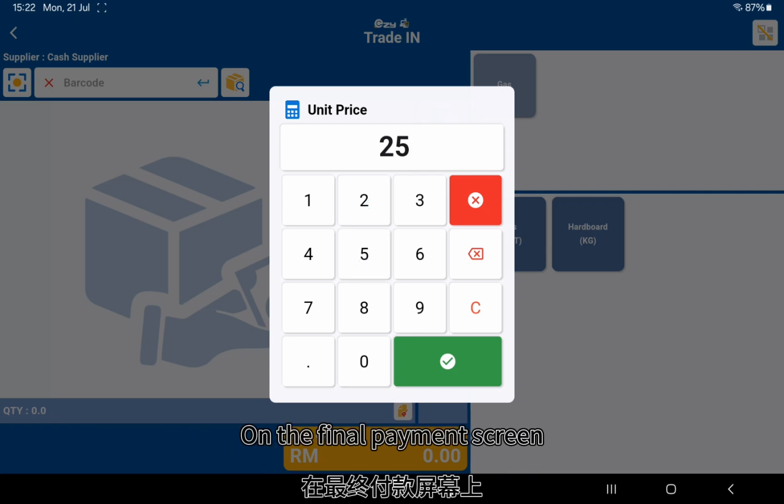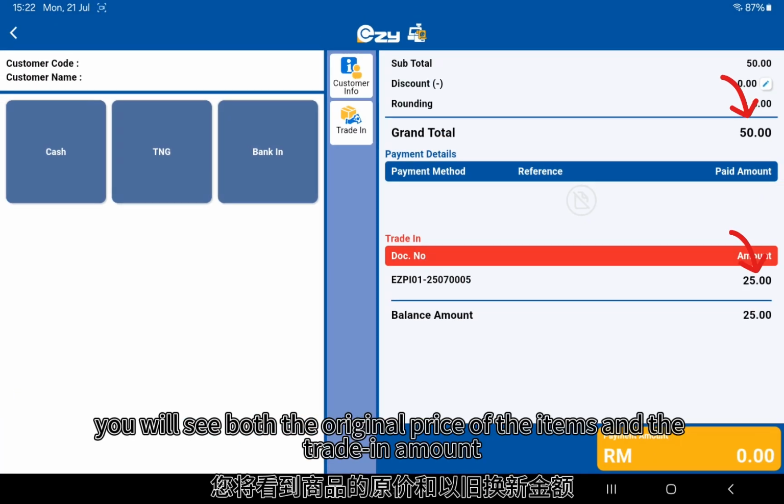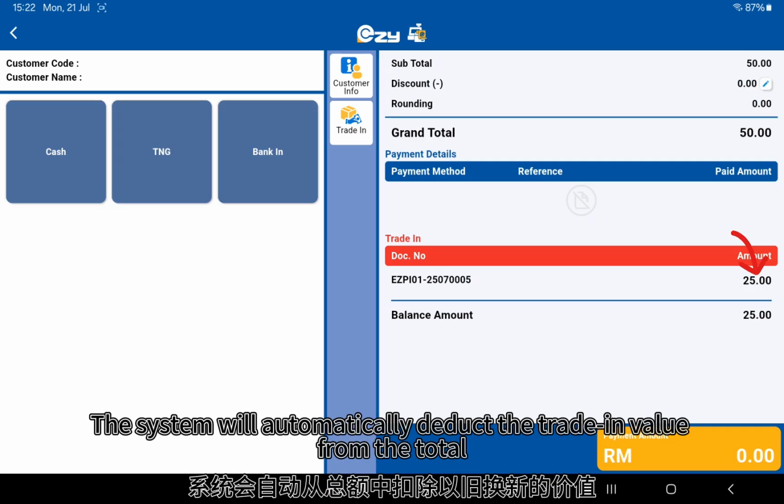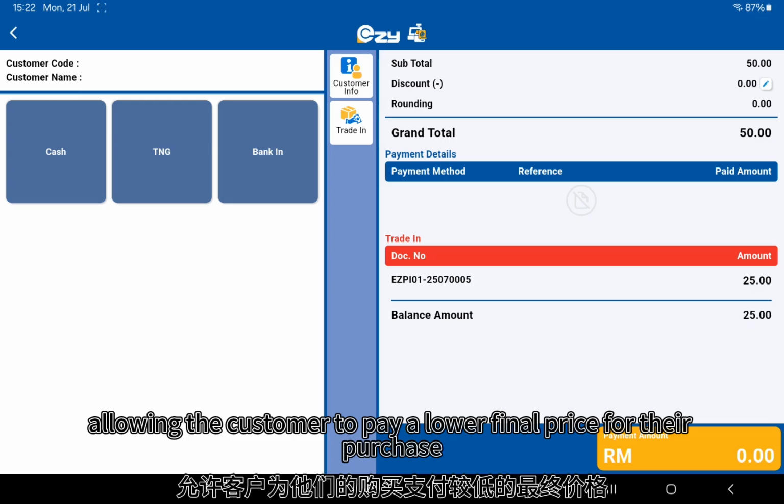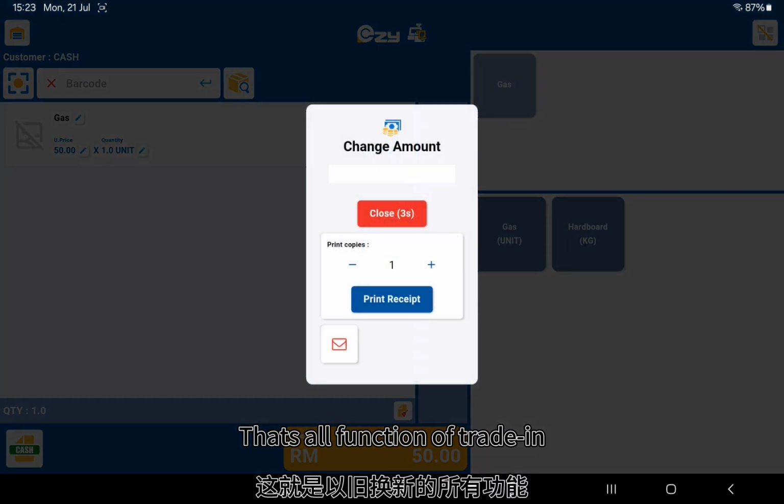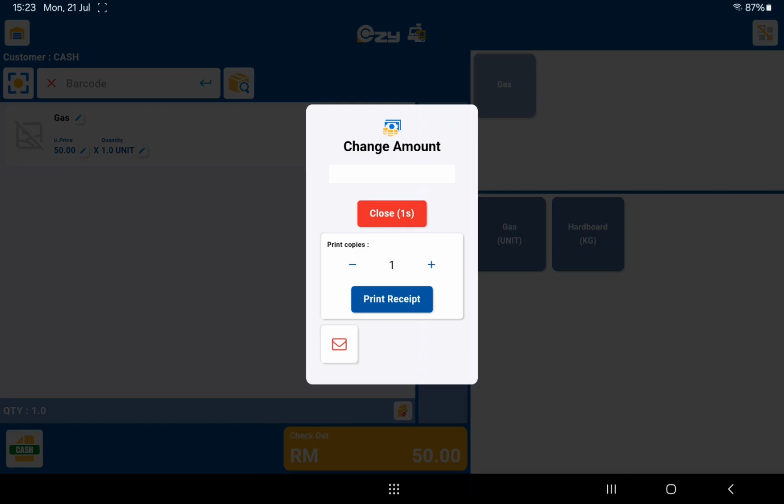On the final payment screen, you'll see both the original price of the items and the trade-in amount. The system will automatically deduct the trade-in value from the total, allowing the customer to pay a lower final price for their purchase. That's all the functions of trade-in.